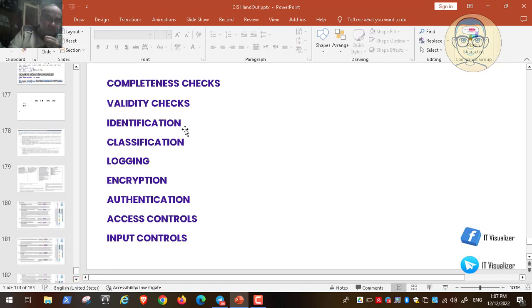The application should log what happens in it, should encrypt sensitive data, should authenticate users created within the application, should have access controls to control what users can see or do, and input controls, so users can input only fields allowed by the application.